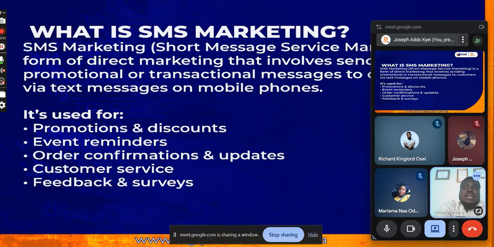So this form of marketing, many business owners are sleeping on this. Trust me, it is very, very effective. It's one of the most effective forms of marketing. But it doesn't help you to get customers. It helps you to keep them, just like email marketing. Social media marketing will help you get customers, and SMS marketing will help you keep them.